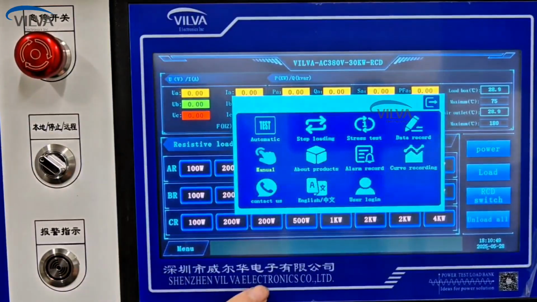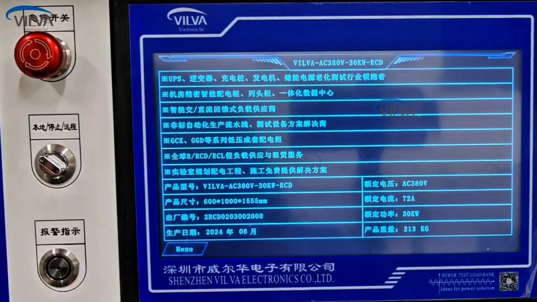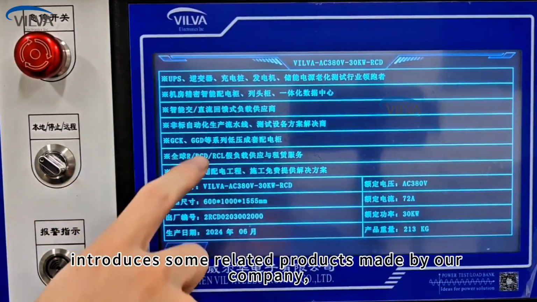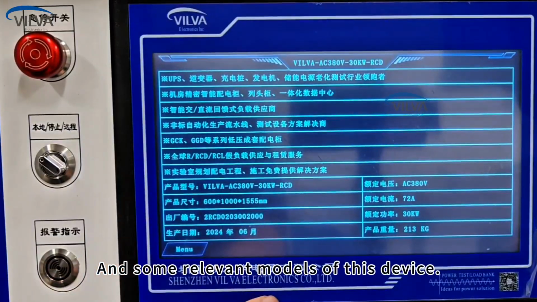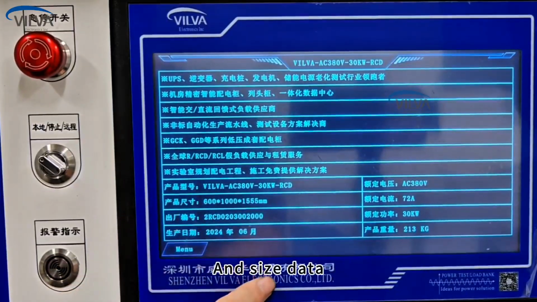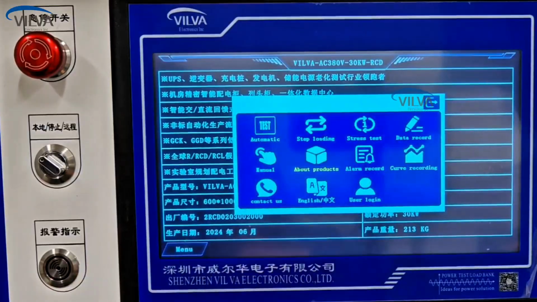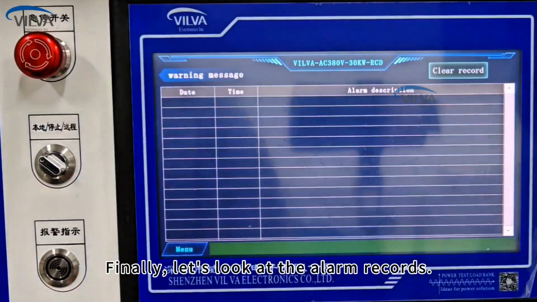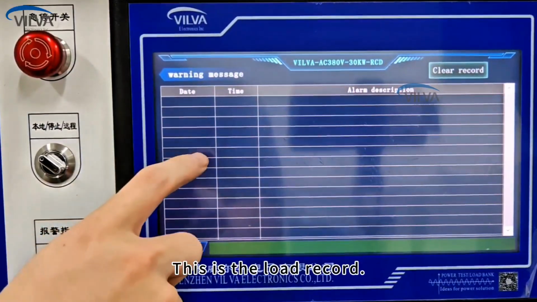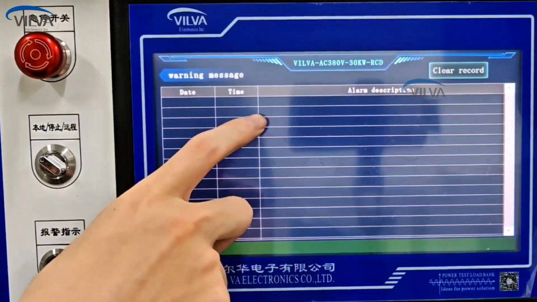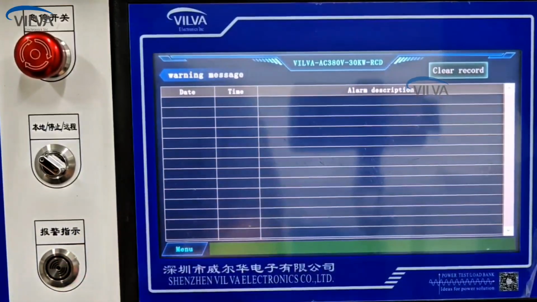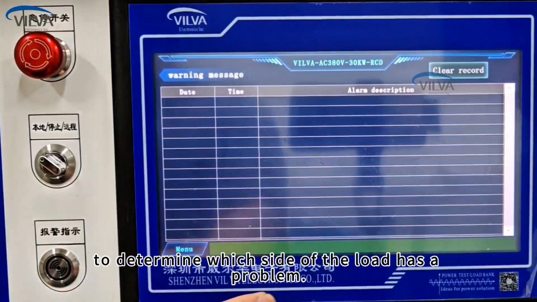Next, let's take a look at the product. Here, it introduces some related products made by our company, some relevant models of this device, and size data. Finally, let's look at the alarm records. This is the load record. It's an alarm data record after the load fails. Based on this, you can determine which side of the load has a problem.